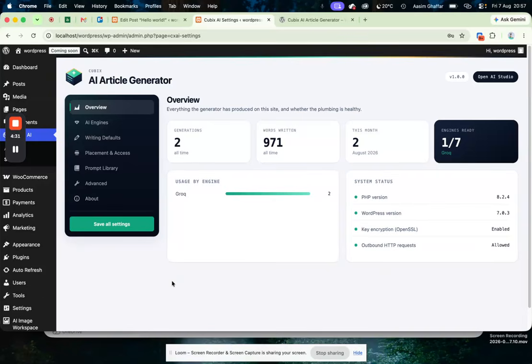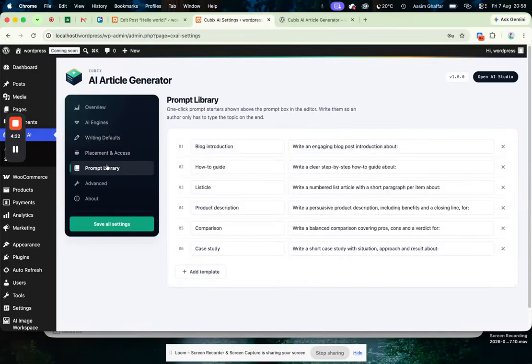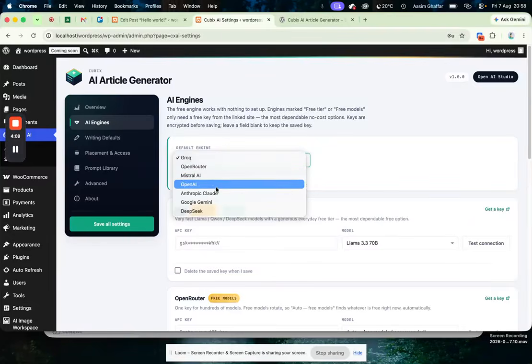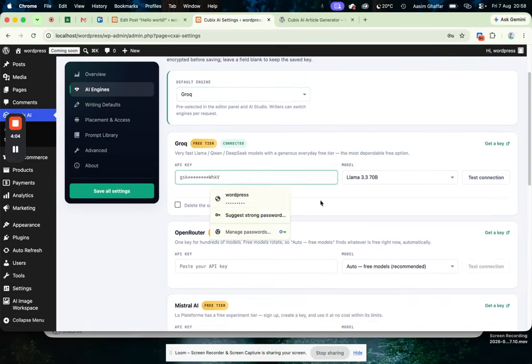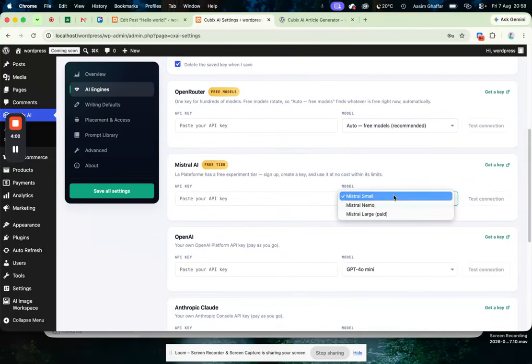So let's start the overview. Let's start with the APIs, the AI engines. This plugin supports multiple AI engines. First, you can set which one you want by default, like OpenAI, Google Gemini, DeepSeek, and add a key, save, test the connection, and you can also change the AI version.